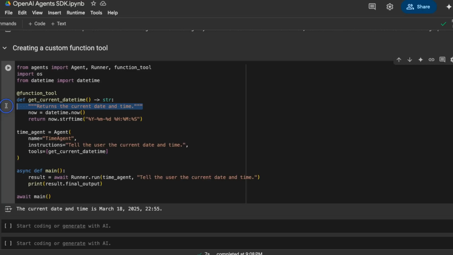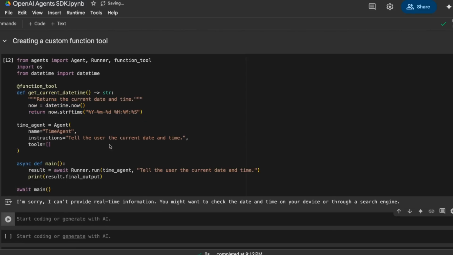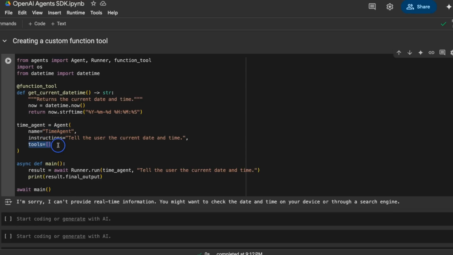So this description is pretty critical. And I have personally seen that a lot of the time people create tools, but they don't provide an adequate description. And as a result, the agent is confused about which tool to use. So pay close attention to not only the description that you give an agent, but also the tool itself. Now, this tool is very simple. It simply provides the current date or time. So I first just created an agent, which I'm calling time agent, but I did not provide any tool.